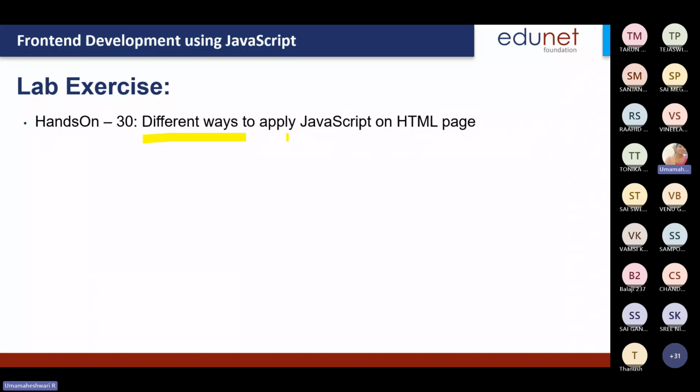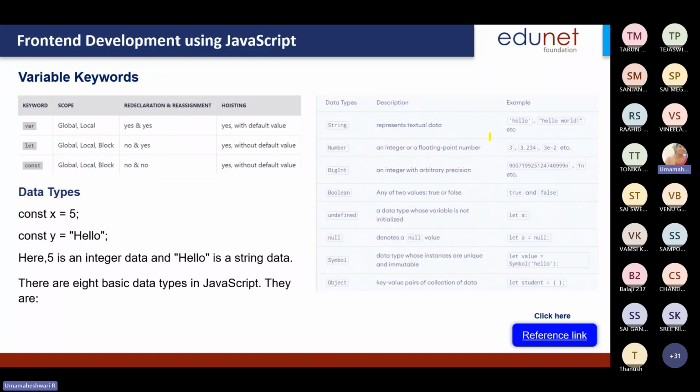So now we know how to apply different JavaScript on slides. So these are the different data types. You can see the keywords var, let and const. The scope, you can see, is global for var, that is global and local, and let and const are block scoped.